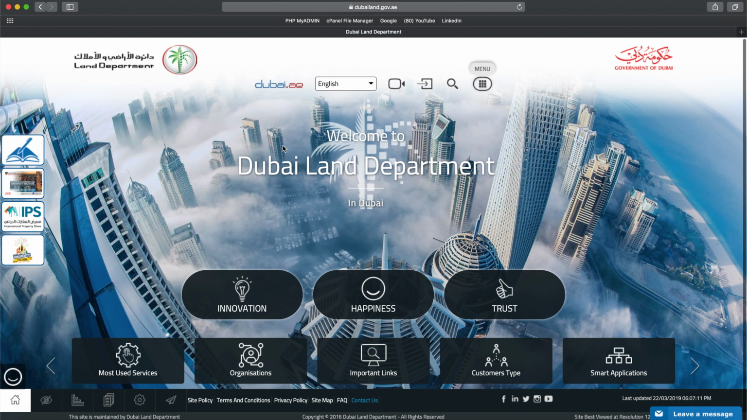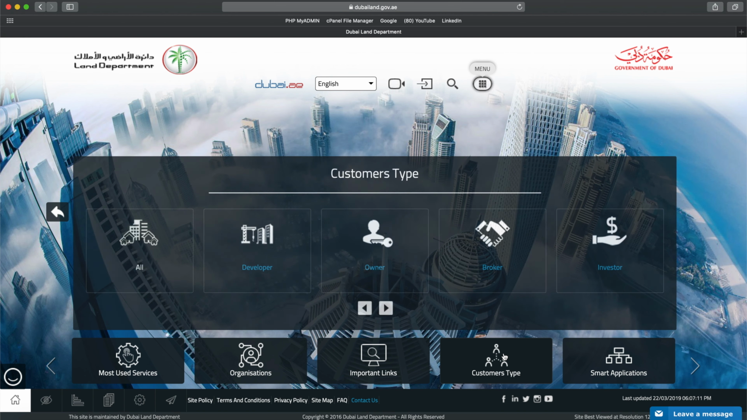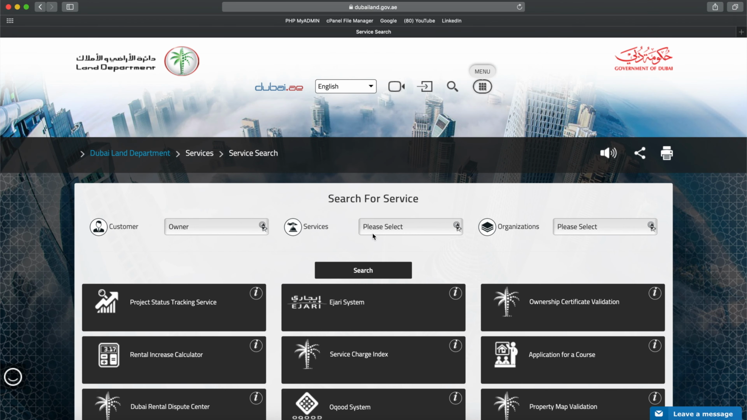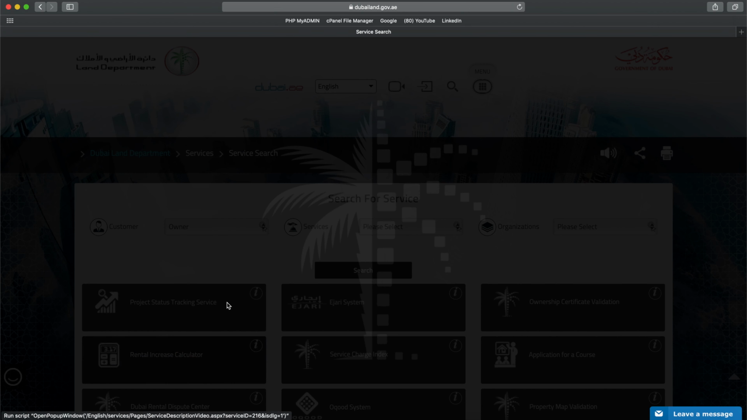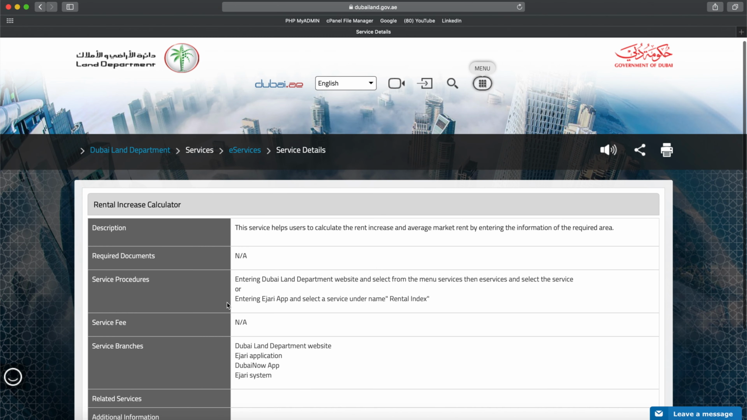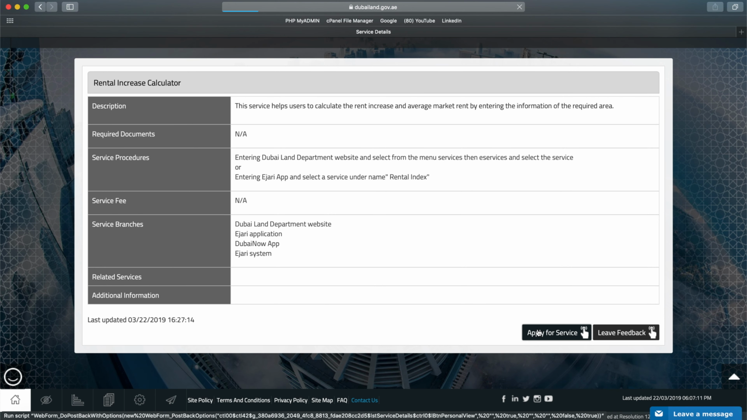So for that one, we are going also to the Dubai Land Department website. Then we're going to the customer types. We're selecting owner. And here we have the option rental increase calculator. We're scrolling down and we're clicking the button apply for service.